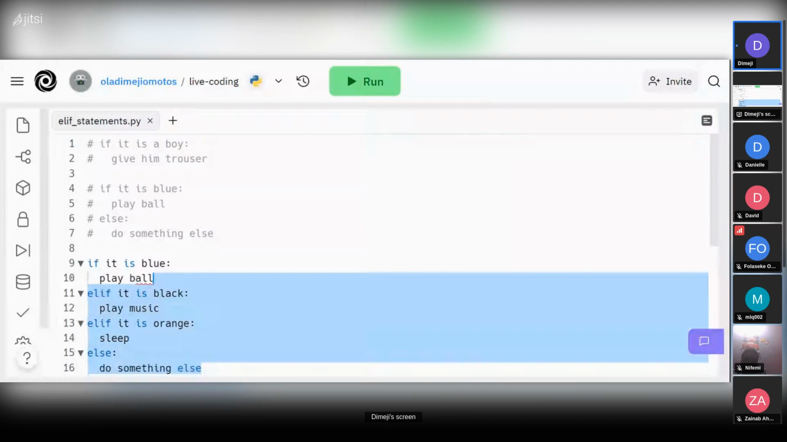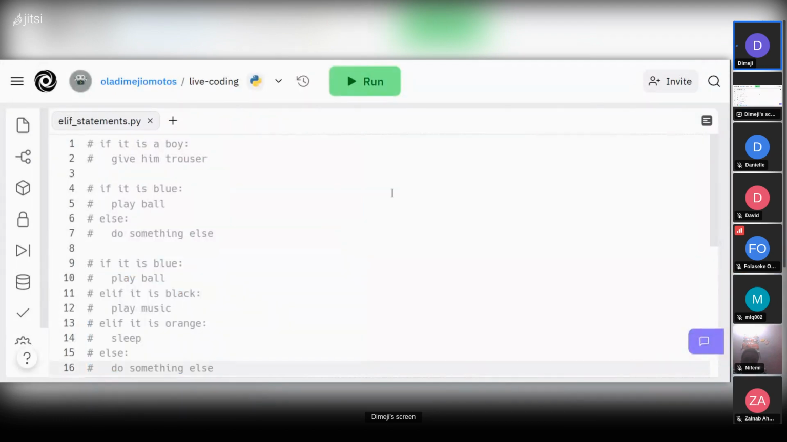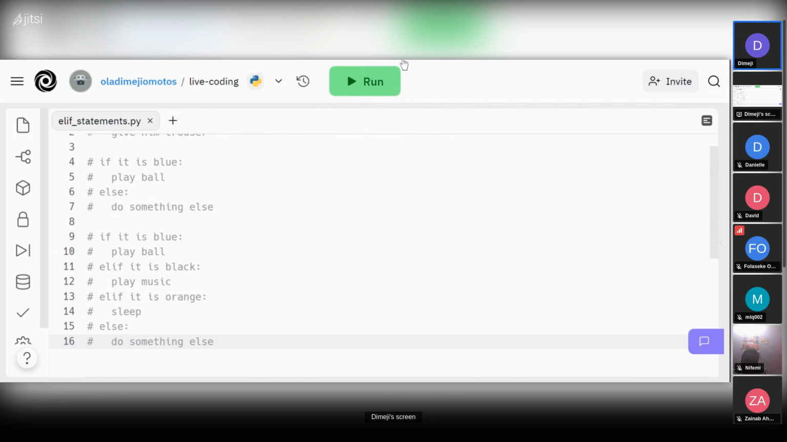Does anybody understand? Any question before I move into the coding part? Any question? Hello? Okay, David. Yeah, good. Okay, sir. Why does the elif statement come before the else statement? Can the else statement come before the elif statement? Thank you. Now, why does the elif statement come before the else statement, correct.